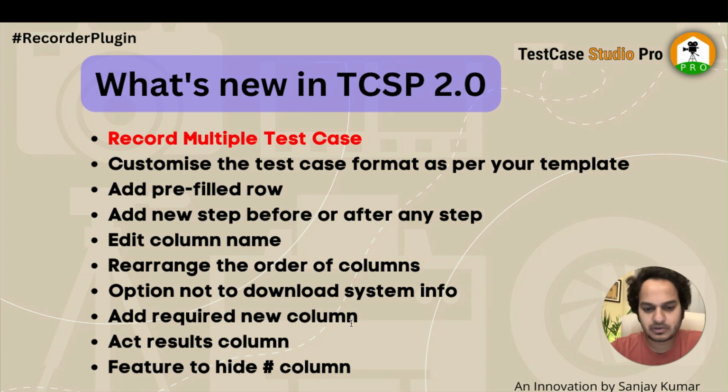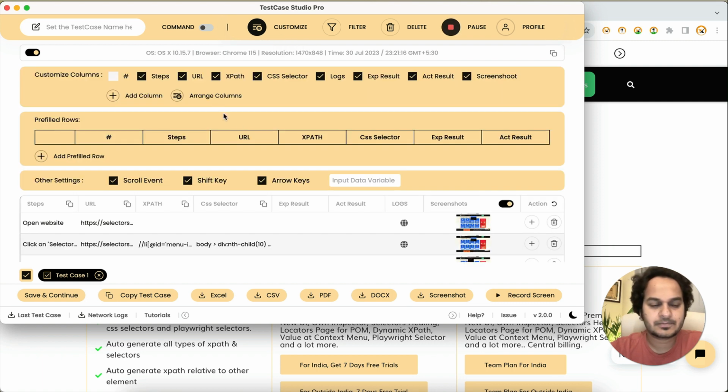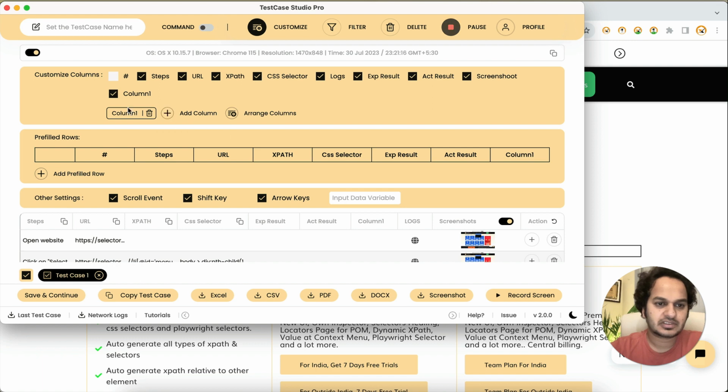Add a required new column. Suppose you want to add any new column, because there are a couple of already defined columns here, but there could be a situation where you want to add new columns. In that situation you can add here. Under customize you get this add column option. Suppose you want to add a column like assigned to someone. For example, here you click on this add column.